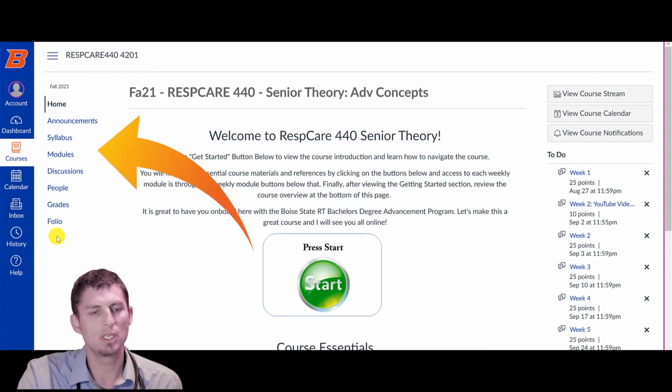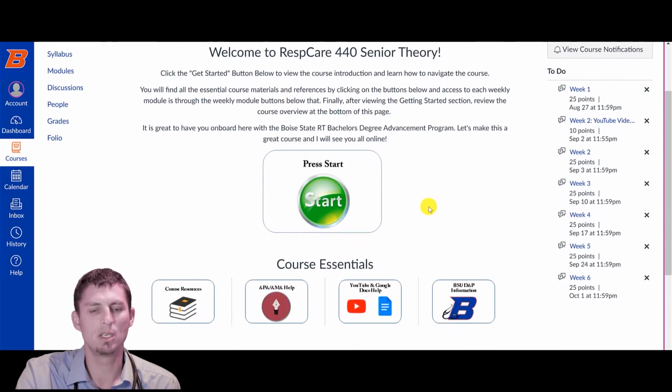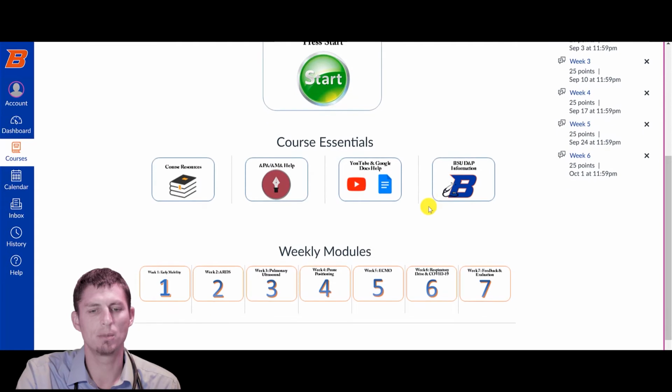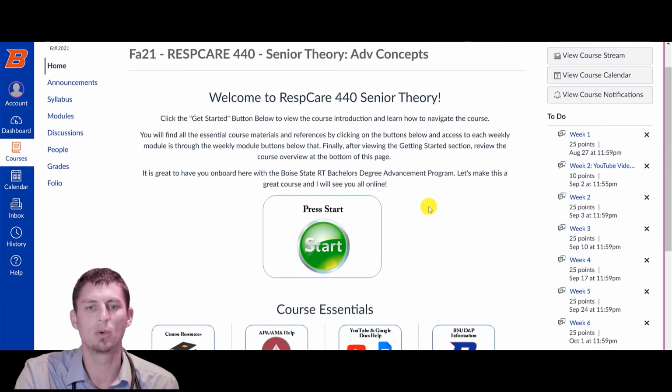Inside of that, you see the actual course sidebar. So everything on the left in the big blue is your global Canvas menu, and everything here on the inside is specific to the course that you're in. You're always going to open up here to the home page, and really everything you need is right here on the home page. I try to make the course really easy for you to navigate, so you really don't need to go anywhere else but the home page to get where you need.